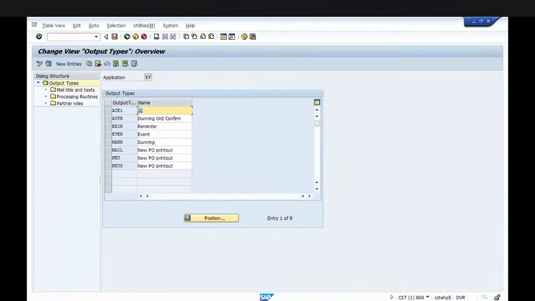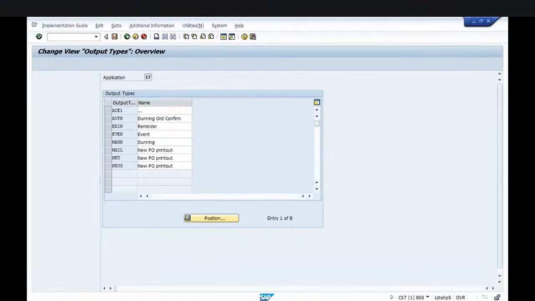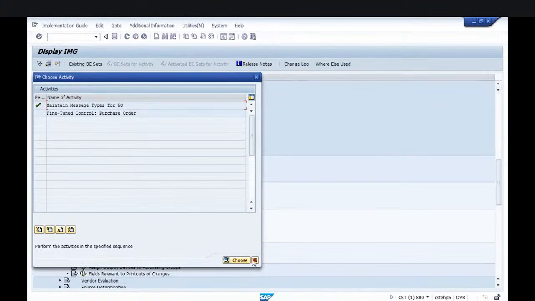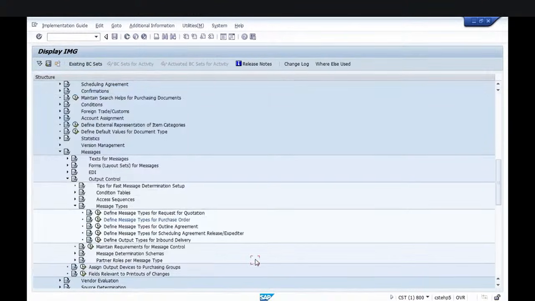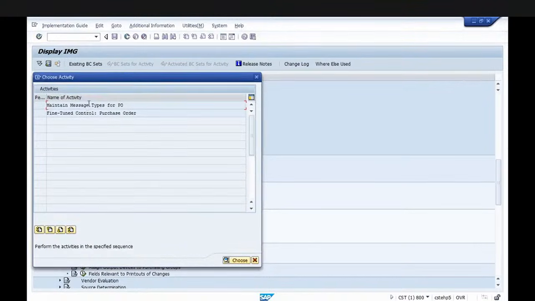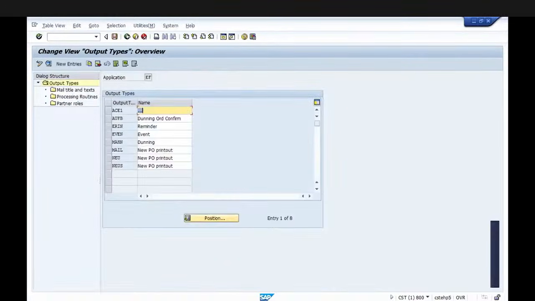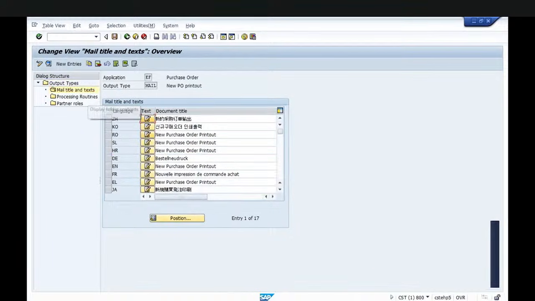This is the output, define message types. I'm just going again to that. When you go to our message types, if you are using any mail functionality, the title you want to show will be given there. What you see in that SOST, the mail title of the respective output, if you go to the mail title and text, this text only will be visible there, okay, the title.